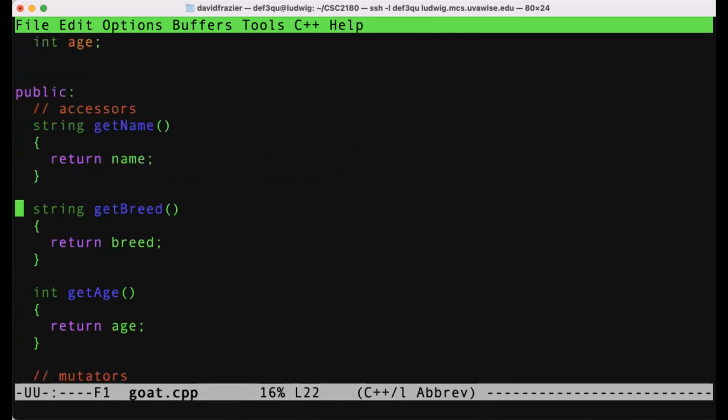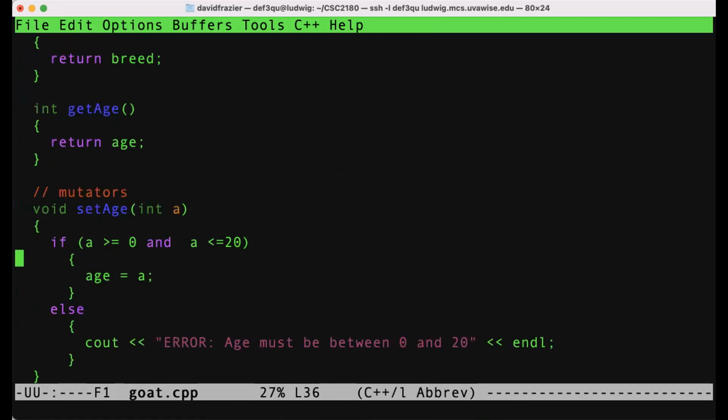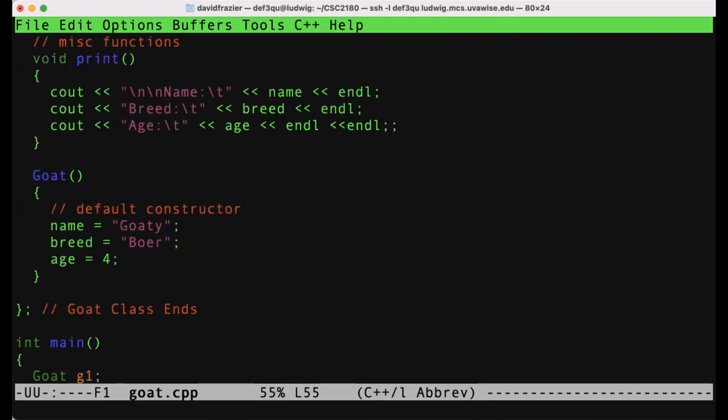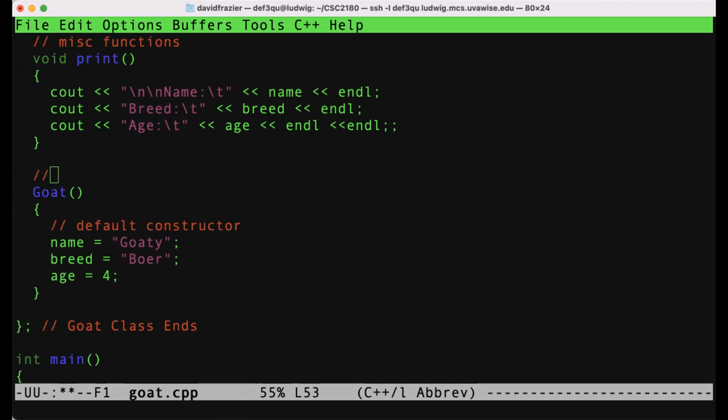Okay, we have a get name, get breed, and get age, just to return those values. We have just one mutator, a set age. The miscellaneous function is going to be the print function. And then I'll go ahead and make it even here: constructors and destructors. Destructors are going to be important for us.